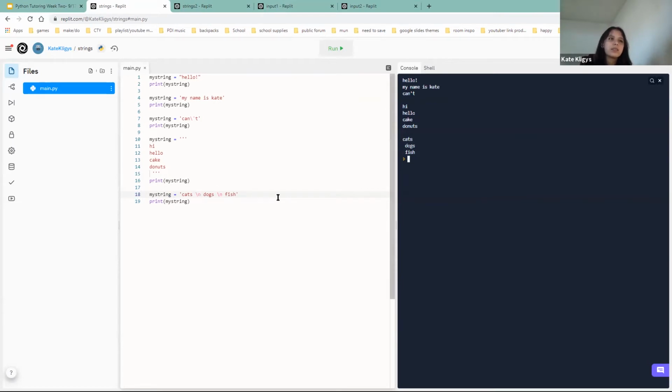So it's much easier than doing it the other way, which would probably be making another string for each one, and then you have to go and print every single one of them.